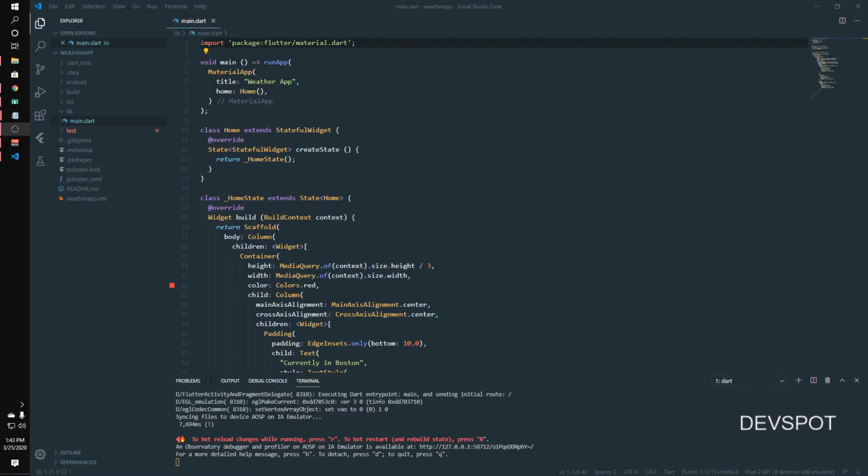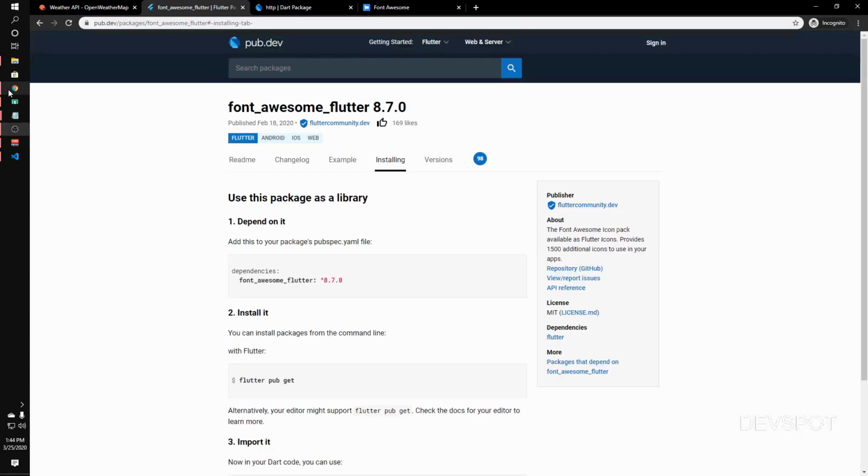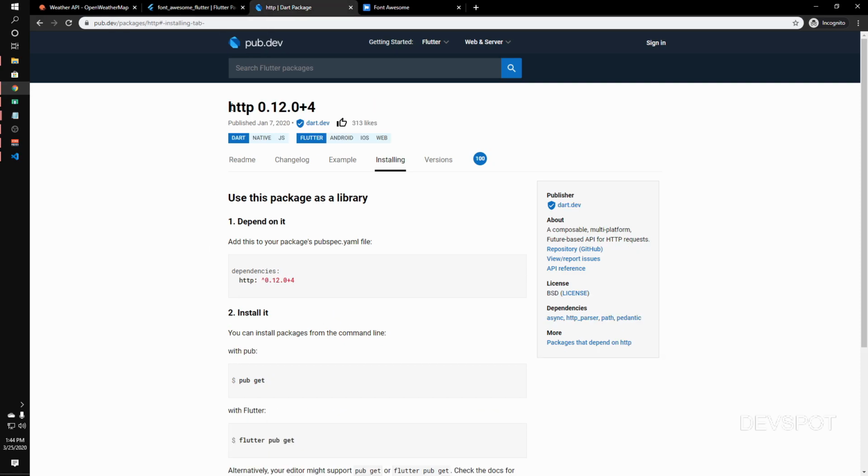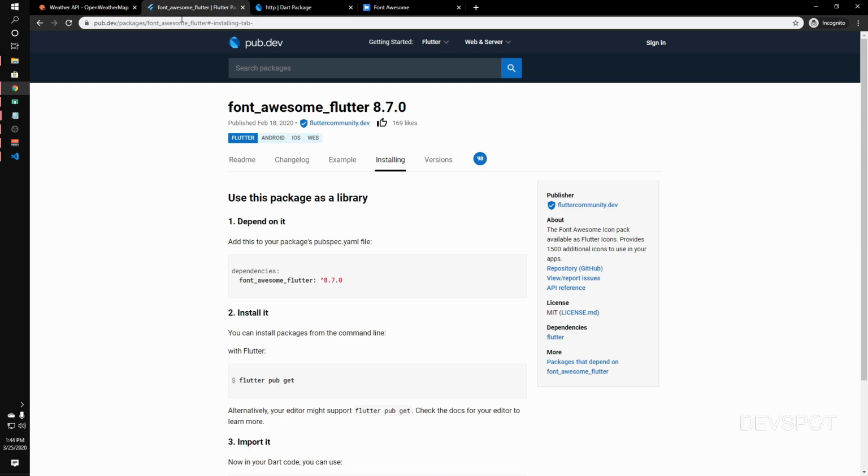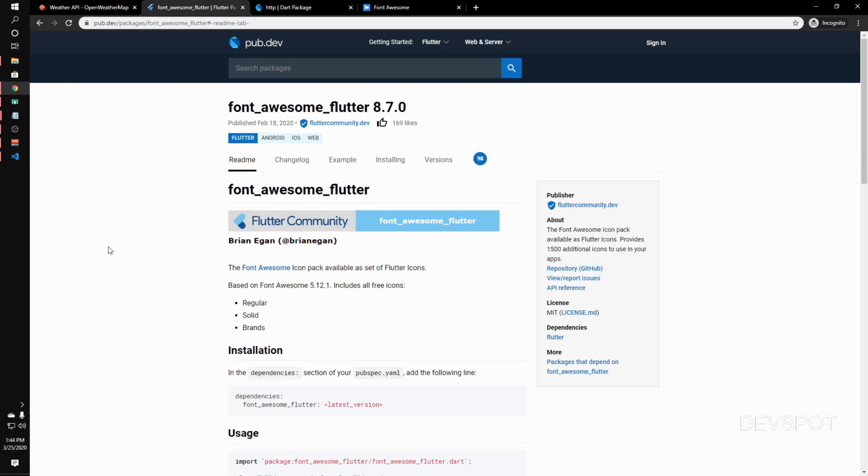Before continuing with our UI, I think it's best to go ahead and add some libraries to our app. And the first one's going to be the Font Awesome library, which is basically a set of icons that you can use in your app. And the second one is going to be the HTTP library, which allows you to do HTTP requests.